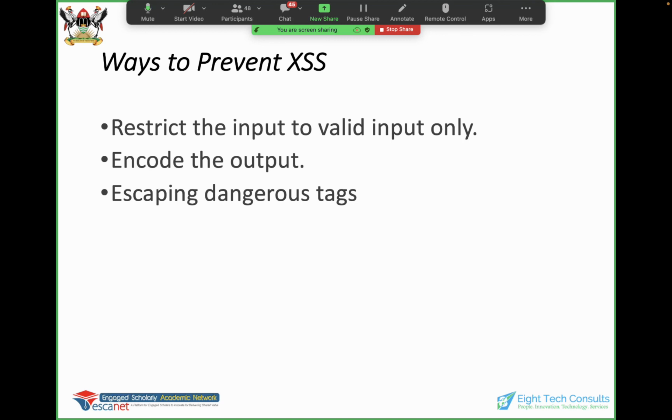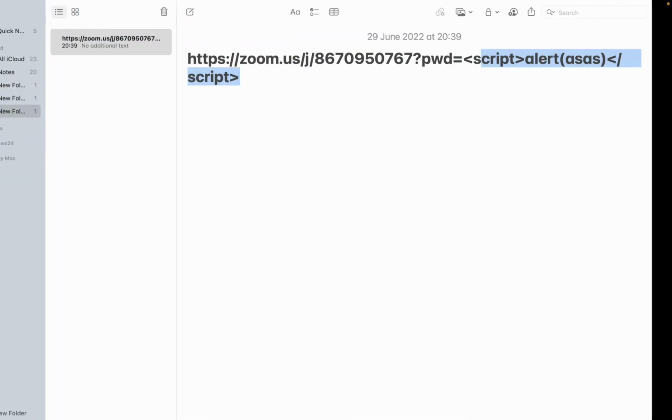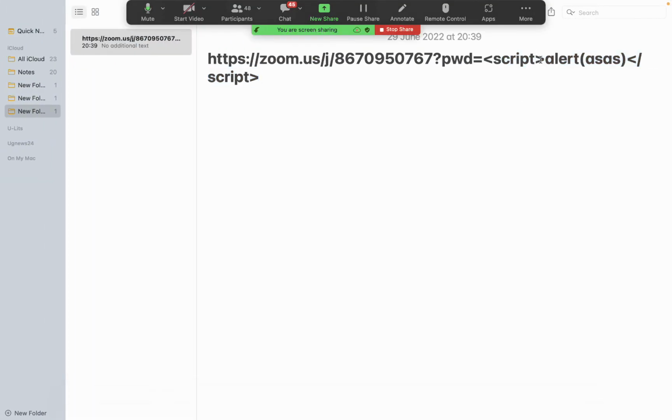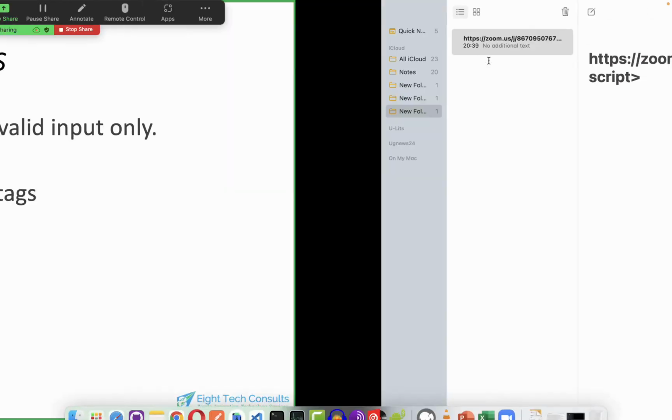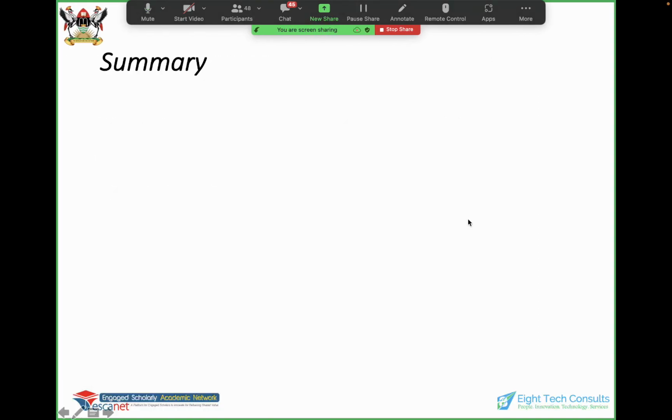We can restrict the input, we can encode the output, we can also escape the dangerous tags. For example, you see here, this is a dangerous tag. So before you execute it, you have to make sure that this script is not going to execute in your server until it is allowed. Dangerous attacks like these ones, don't allow them to come through the gate.